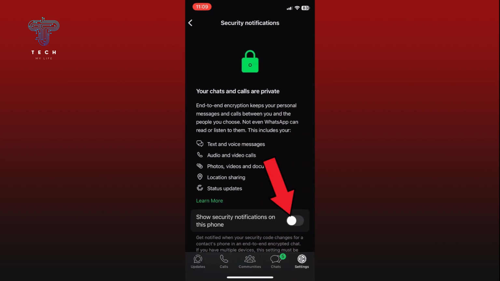Finally, tap on the toggle switch right beside Show Security Notifications option and turn it on. And this is how you can enable security notifications on WhatsApp.